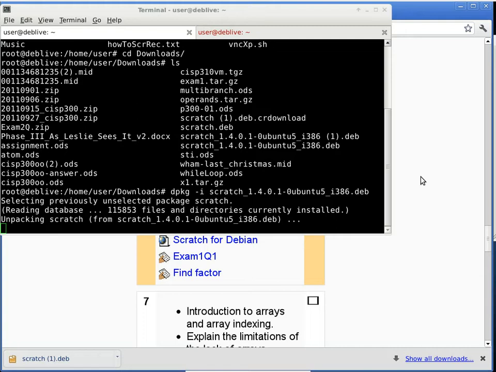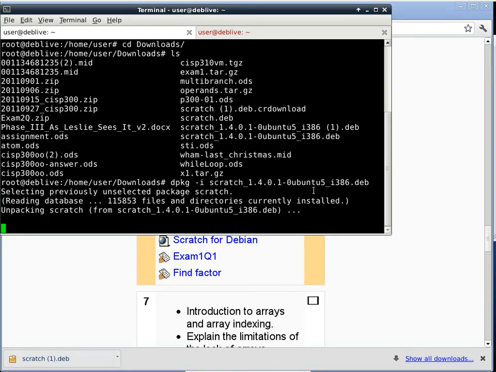I was wondering, does it only work with Ubuntu and Debian and stuff? No, they have Windows. If you go to the Scratch website, scratch.mit.edu, you can download it for at least Windows. I think there's one for Mac as well. Okay.